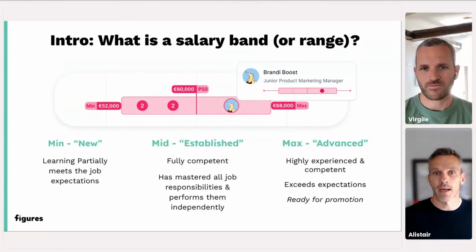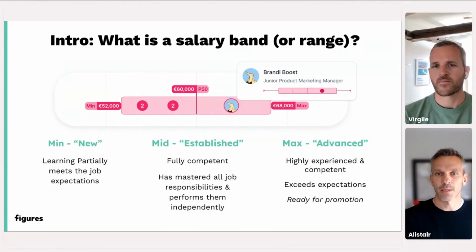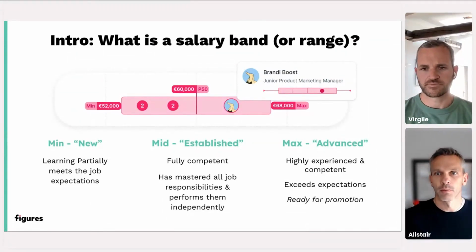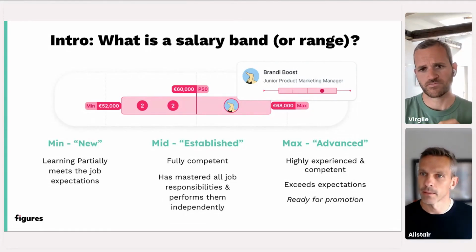And it's down to the fact that, well, Virgil is advanced in his role, Alistair, you're new, but let's work you through that band to get you up to the midpoint and then onto the max, and to the level above in due course. Now, we'll come on to band widths shortly, but broadly speaking, those are the descriptions that you'll tend to find.